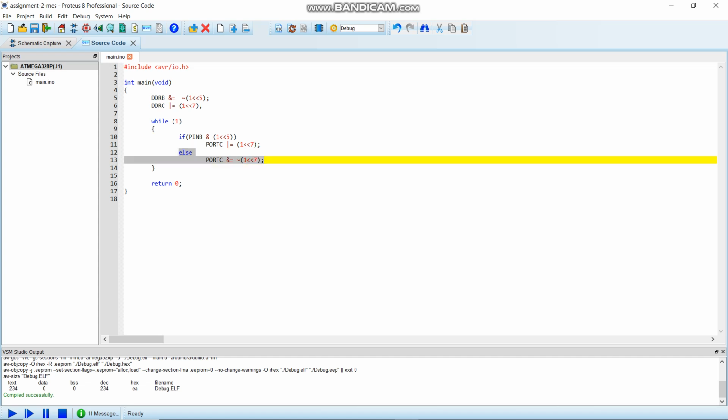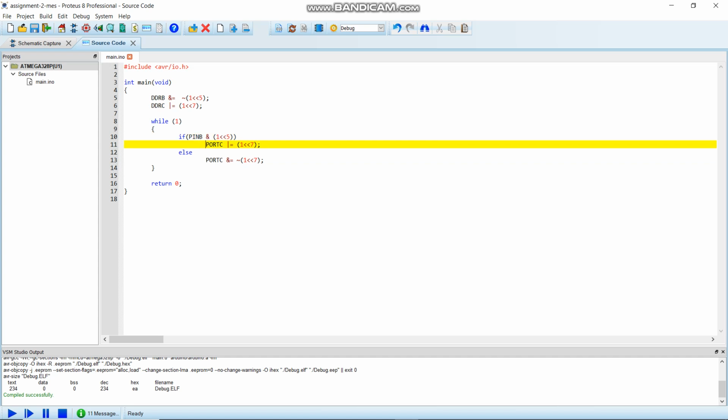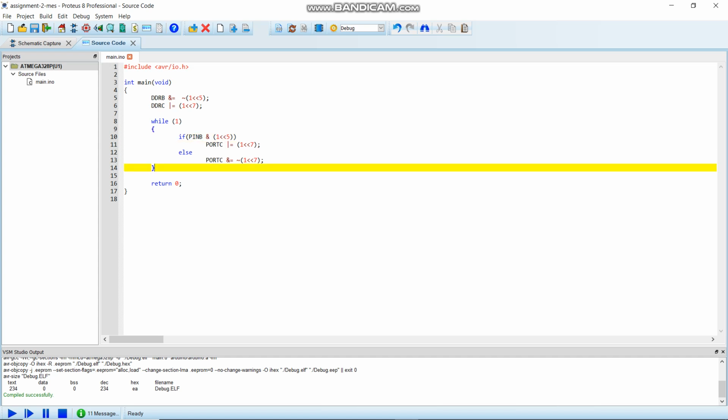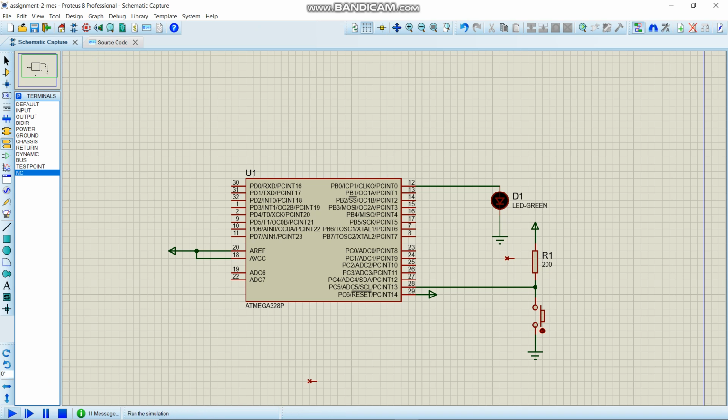So we'll get output at port C depending on what we are given at port B. If the condition is met, we will get a 1 or high signal, or if the condition is not met, then we will get 0 at port C, low signal. Yeah, that's pretty much it in this. We got 0 here, as you can see at port C at 12th pin, we have 0, low signal.